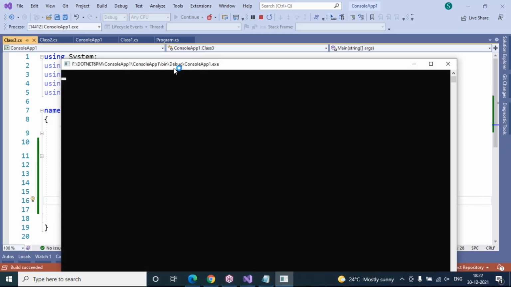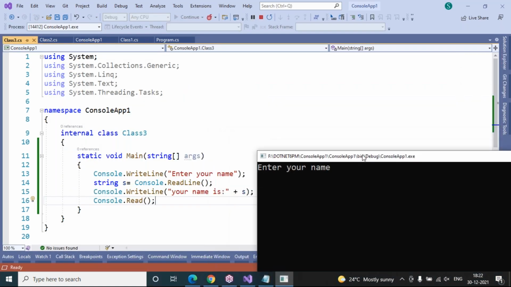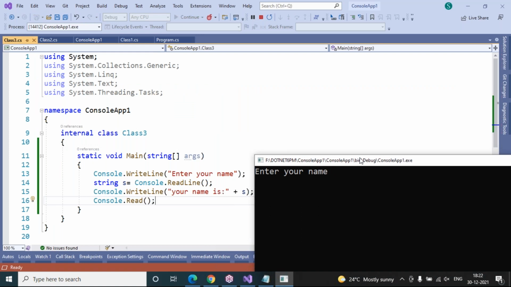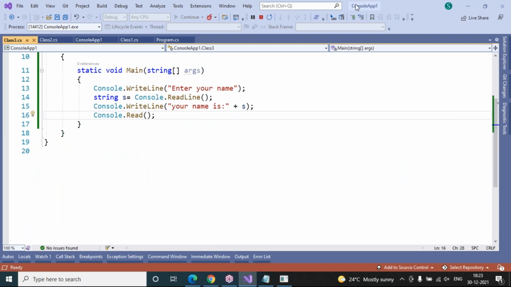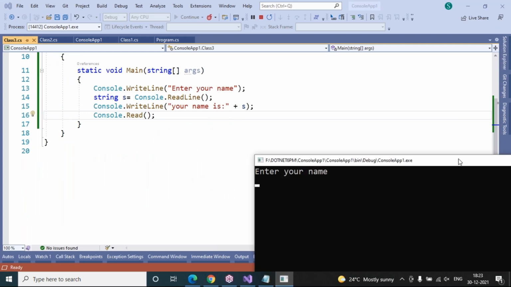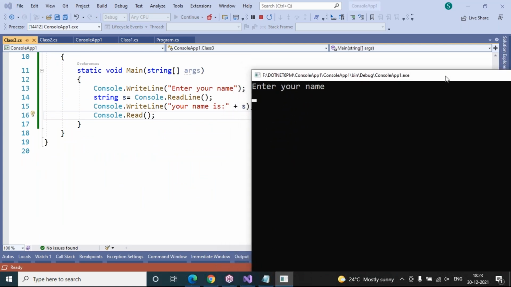Because of the first statement, it asks us to enter a name. Whatever name we enter here, Durgasoft, it has to read. After reading, Console.ReadLine will read this and store it into s, and in the third line, "Your name is so and so", the value of s is coming. Are you getting my point?